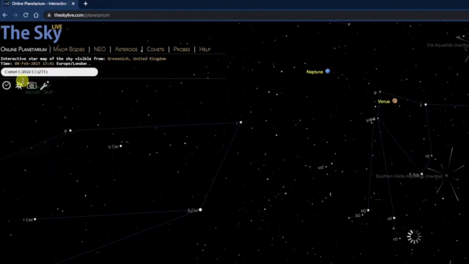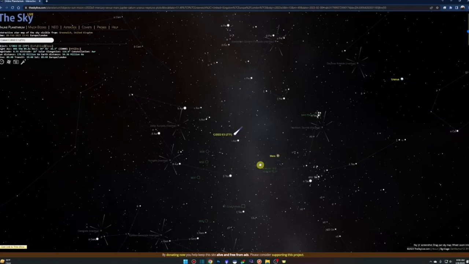There's the comet we're after now. It shows it to us in the sky, but this is today at the time of the recording, where the comet currently is. We need to get the RA and Dec coordinates from the night and time when I shot my images.